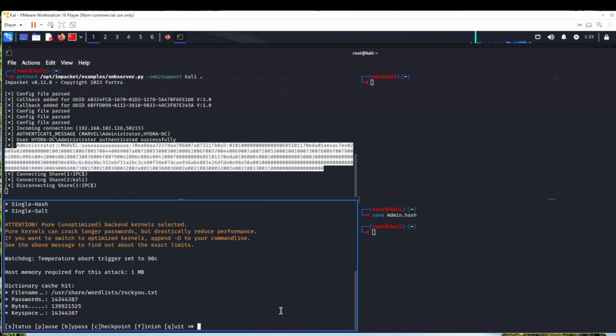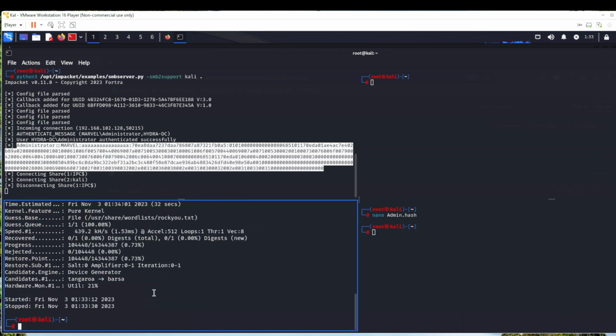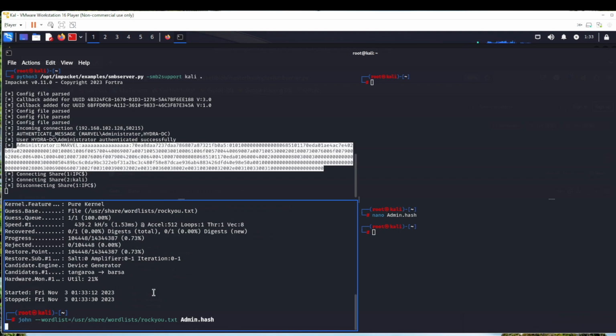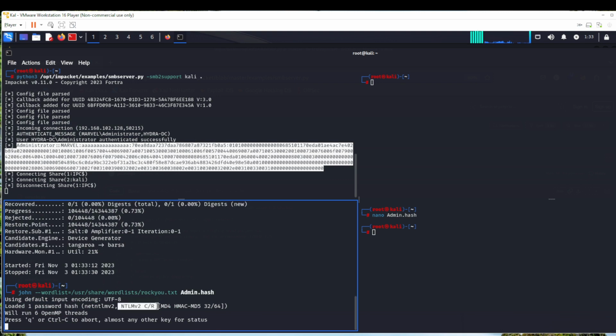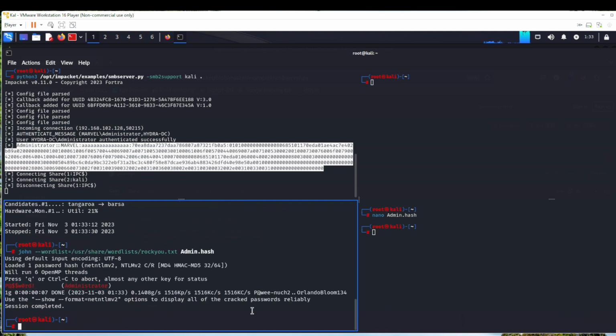I can see it's taking a lot of memory. What I usually do is I'll just go with John, which automatically detects what kind of hash it is, so it directly cracks it. We don't need to mention anything more. See, boom. Now we cracked the password, and this is the password of an admin on a Windows server.